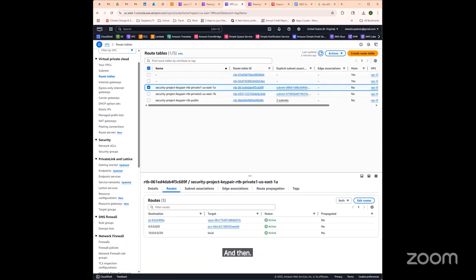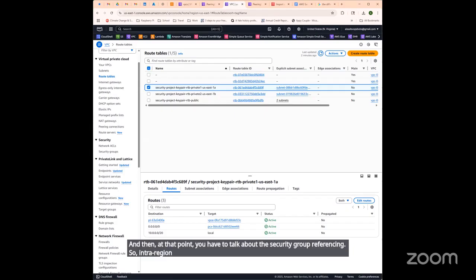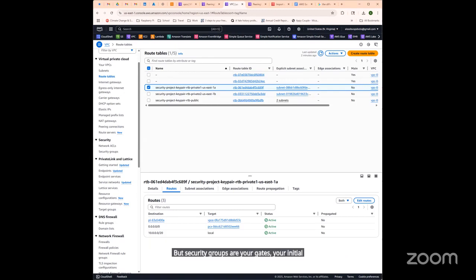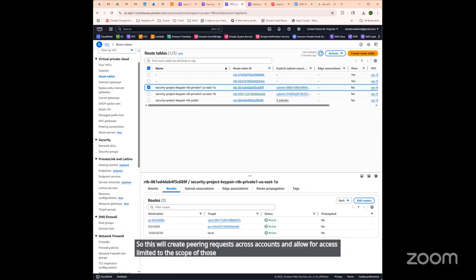And then at that point, you have to talk about the security group referencing. So intra-region and cross-account security group referencing is necessary depending on what you're trying to do. But security groups are your gates, your initial gates to everything. And then you have to go for IAM policies depending on how you want to use this. So if you need an application to do this in a more automated fashion, then you would create role-based policies, and those roles would be able to do this and act on the resources as needed. So this would create peering requests across accounts and allow for access limited to the scope of those roles.